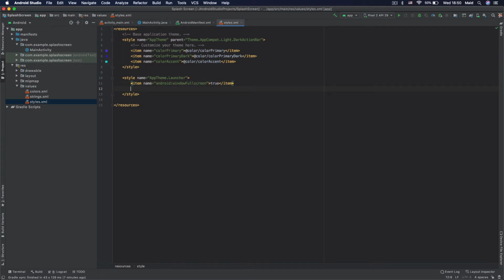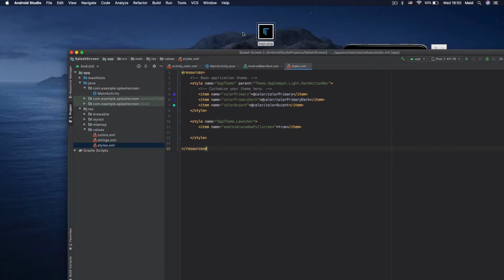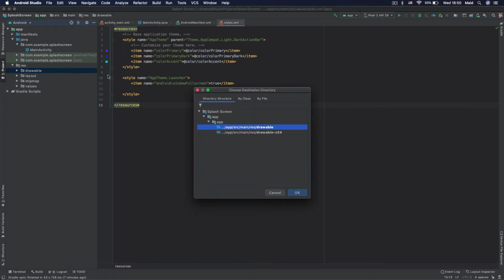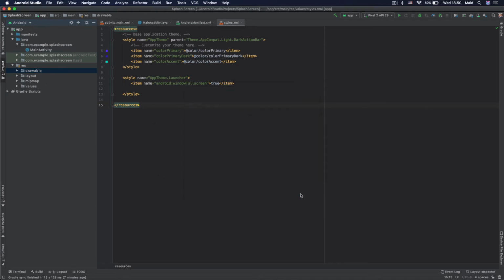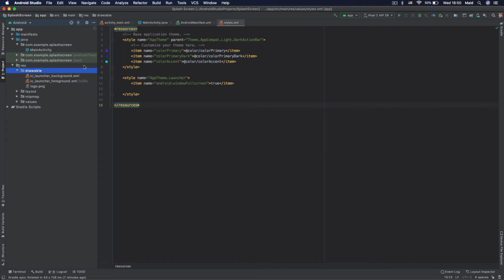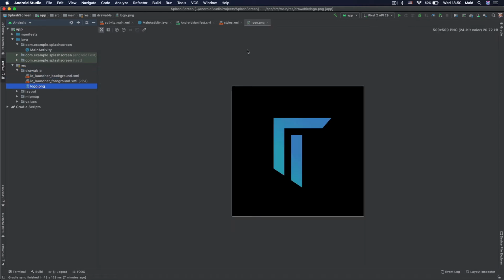Now we will first find the image that we want to show when we launch the app. I prepared an image on the desktop. It is the logo that I have created. So we want to show this logo when we launch the app, like Instagram does, for example. We will first store that image in the drawable folder. You can use whatever image you prefer. I will use this one.